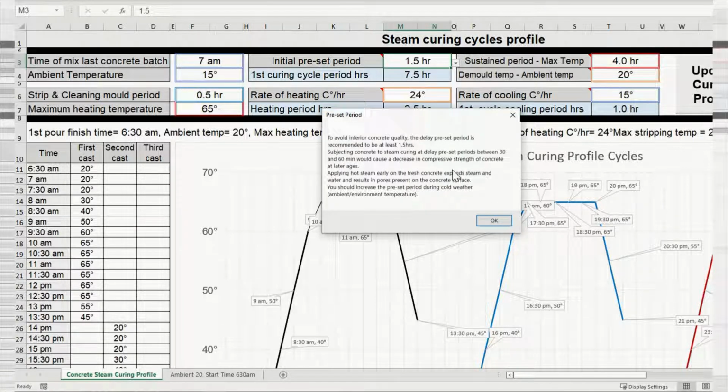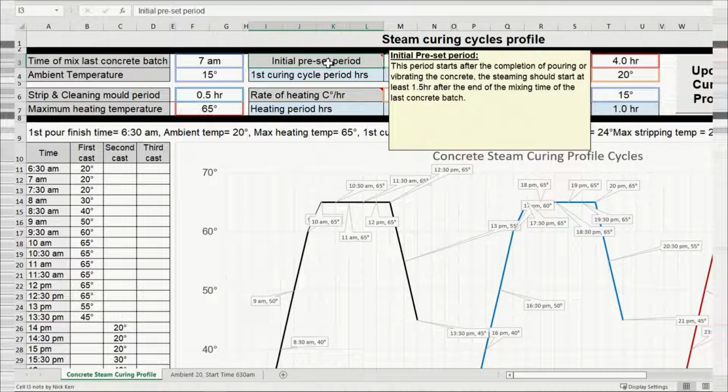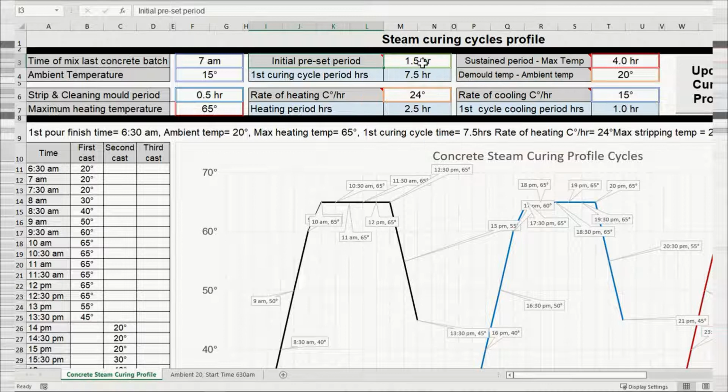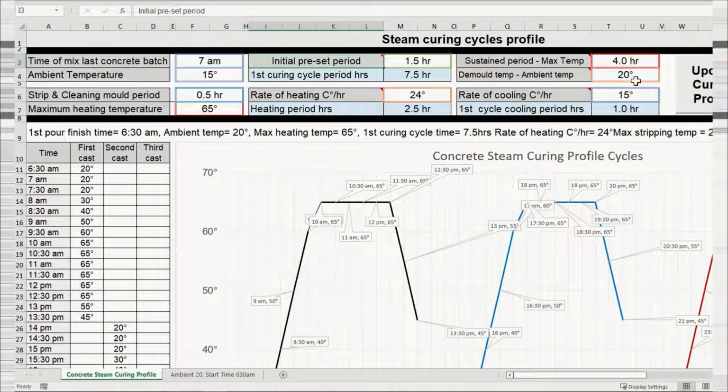You will notice sometimes when you enter some of the data, a prompt box pops up to either warn you if you exceed the standard limit or give you a guideline. If you hover your mouse over some of the other cells, a yellow box pops up with description of the box. The following box in blue is the first curing cycle period time. You don't enter any data here. This figure is generated when you click on any of the update buttons.